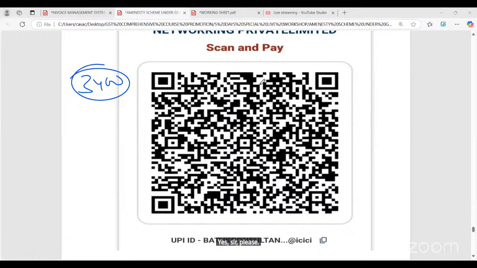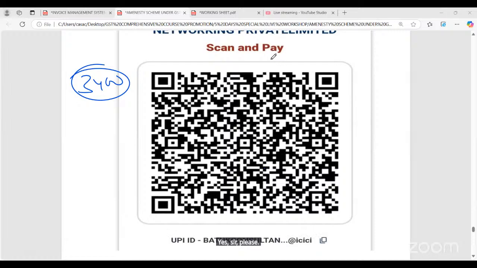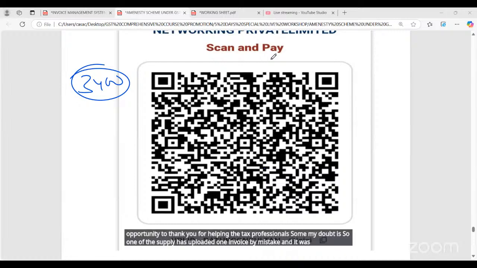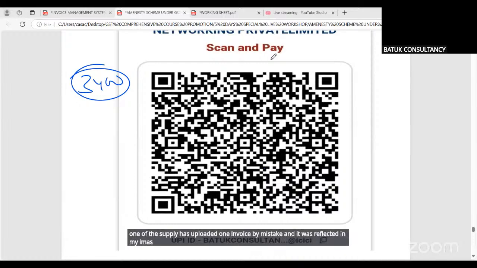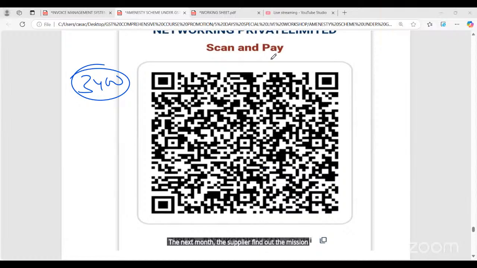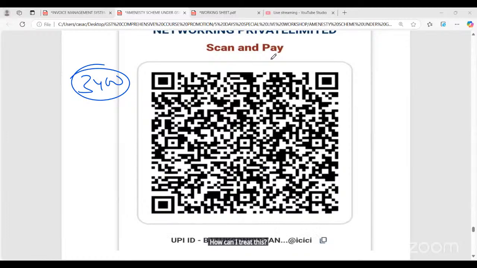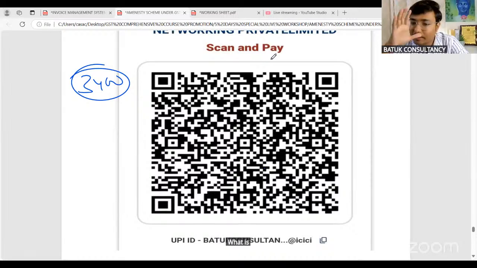One of the suppliers has uploaded one invoice by mistake, and it was reflected in my IMS. The next month, the supplier found out the mistake, and he issued a credit note for that amount. How can I treat this in my return? I want to know the correct procedure.